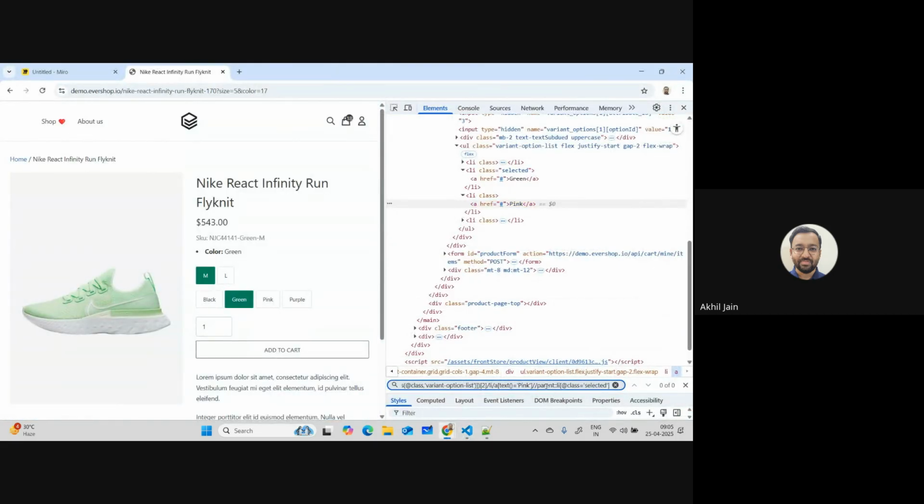If you do it for pink, you can see it is not able to find the element. Why? Because its parent li tag does not have class selected. But if you check it for green, yes, it exists. See, it is able to find it. So what we'll do is, again, the same approach. Whatever selection you make, you will go to its parent and wait until it has attained the class selected.